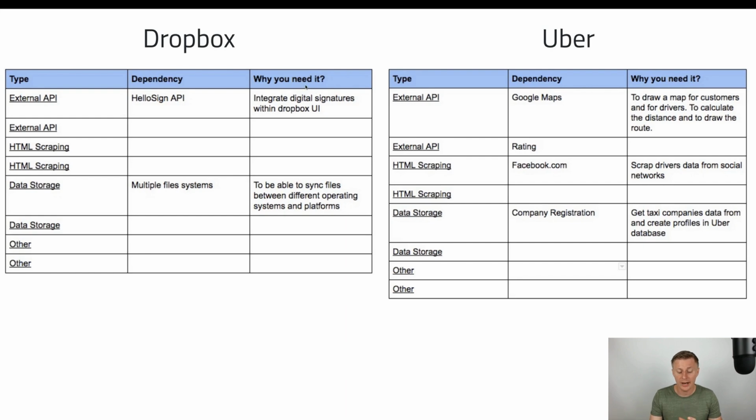Then we have the Why you need it column. Here you add a bit longer, one or two sentences explanation about how you are going to use this dependency in your software product. If you don't know what type of dependency you've got, just put it in this Other type row. We will check it out and help you evaluate this type.